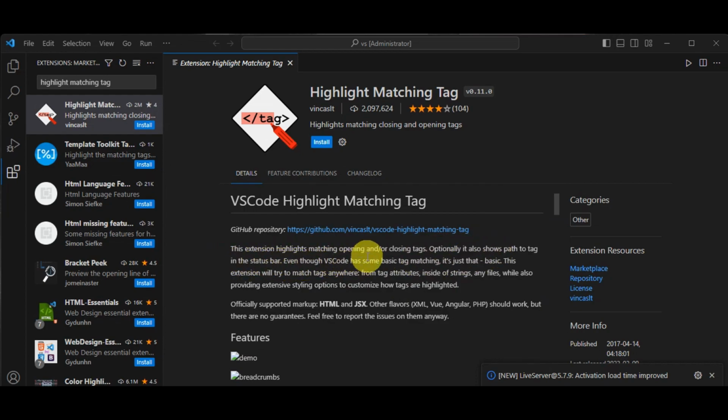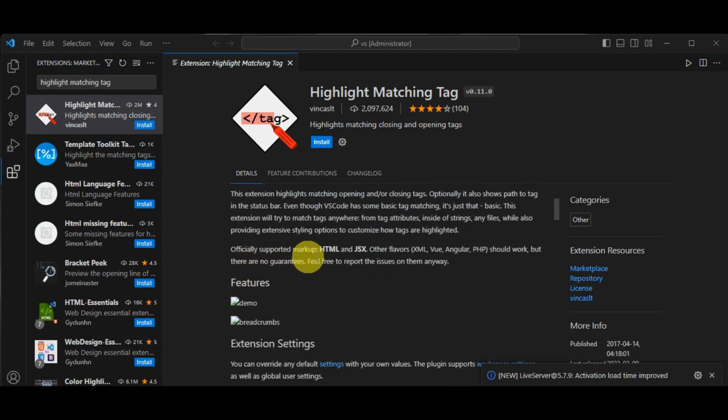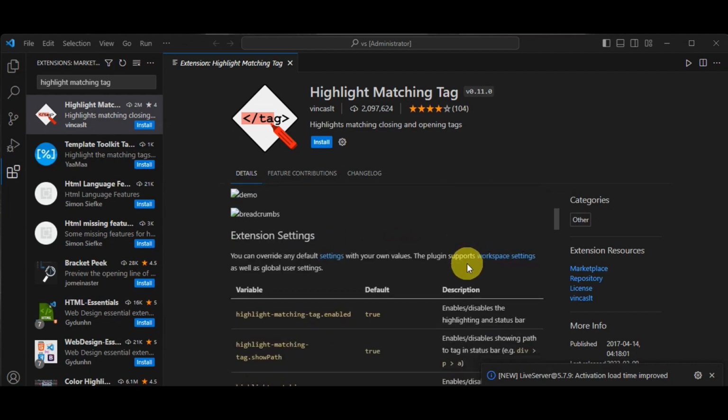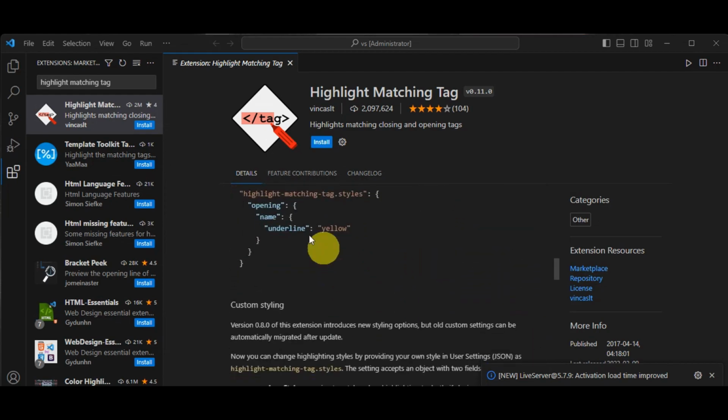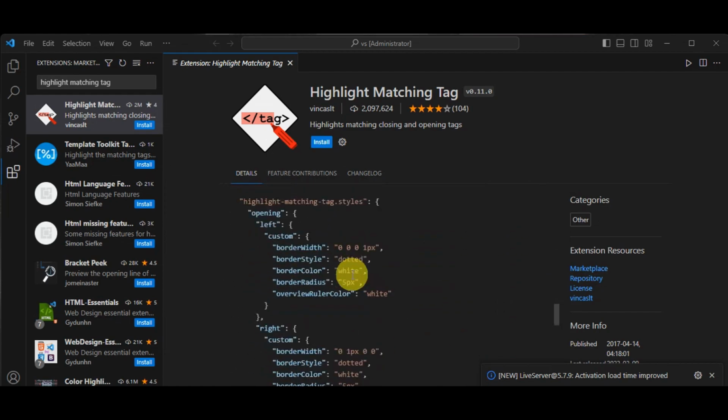Even though VS Code has some basic tag matching already, it's just that, basic. So this extension will try to match tags anywhere, from tag attributes to inside of strings, in any files, while also providing extensive styling options to customize how tags are highlighted. The officially supported markups are HTML, JSX, and other flavors like XML, Vue, Angular, and PHP. These should work as well, but there are no guarantees, so feel free to report if there are any issues along the way. As you can see, here are some of the extension settings that we have, the styling option, custom styling in here, and many more.